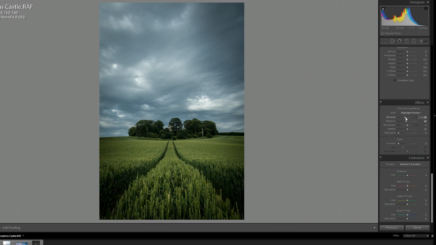So bring the midpoint in, and it means you can reduce the vignette. It's not as obvious, but it just darkens the corners and this part of the foreground. It's not overly great. I really want the viewer to be looking around this area and a bit this area here, and then have the rest as a bit of drama.